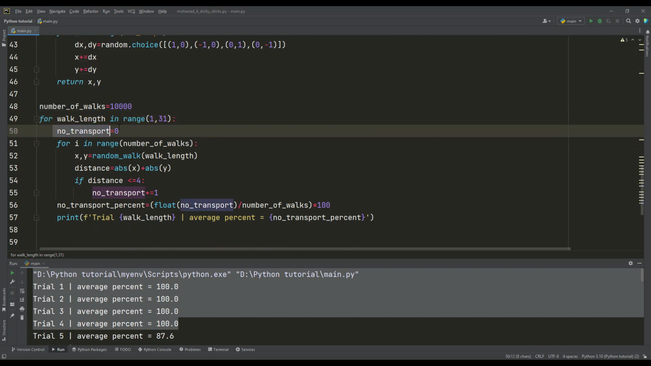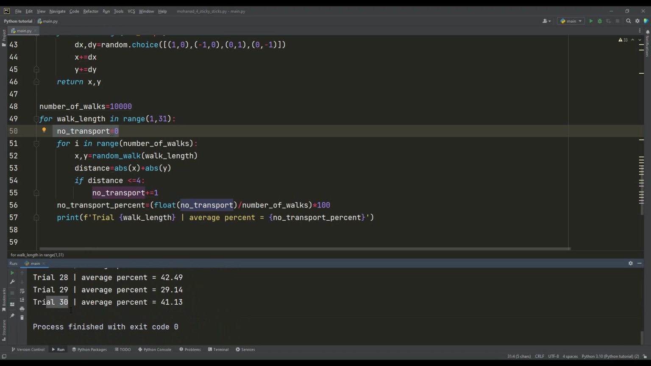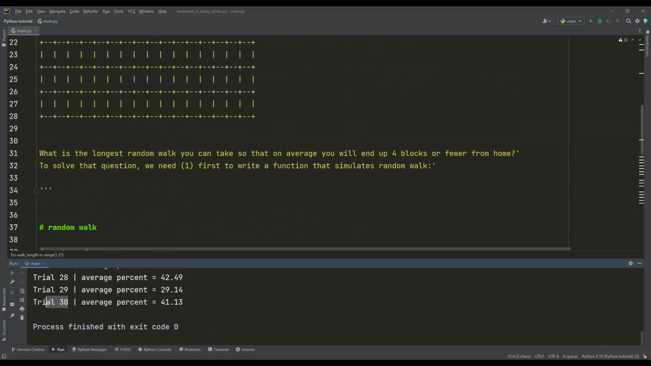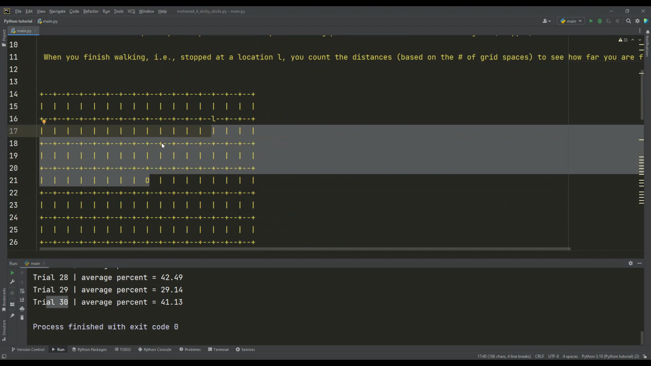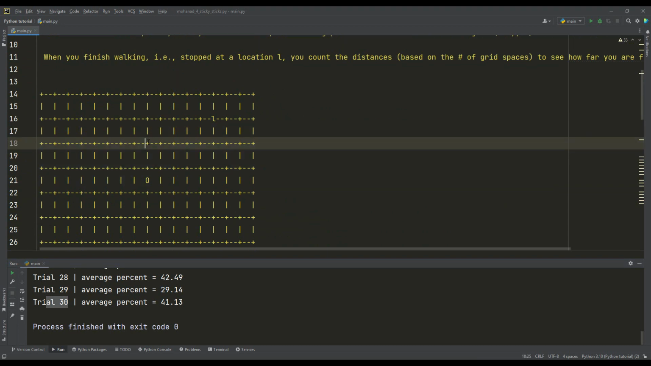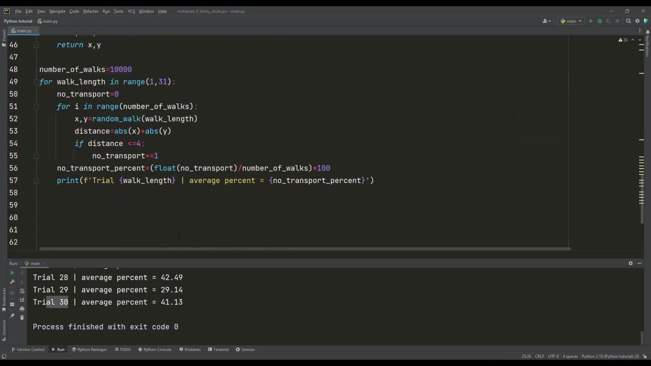and each time I repeat the experiment till reaching the last trial, which is trial number 30. In this trial I consider moving 30 steps in any direction, and I will see where I will stop. Stop here, stop here, stop here, based on the sampling.